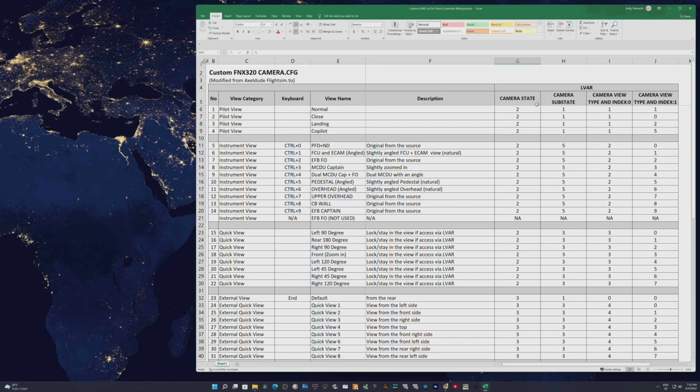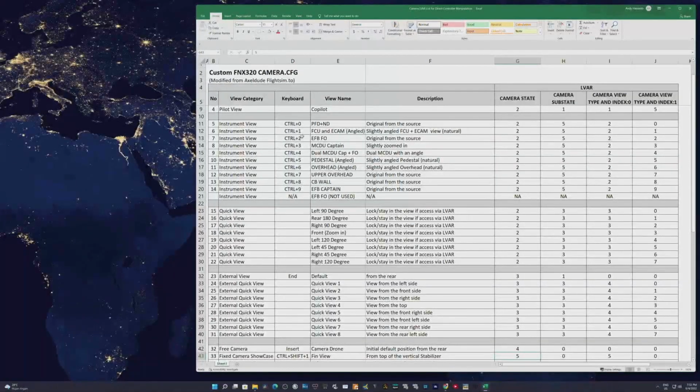So by setting this variable, 4 of them in sequence, at least in the same time, then you are able to have the simulator go into this specific view. So that's how it works. So let's say you want to access your instrument view, which is the first one, indicated by number 0, for example.